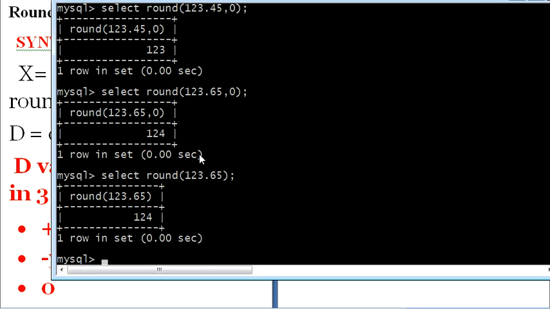Hope this is clear. So the round function with a single argument and the round function with two arguments where the second argument is 0 work the same. Whatever rules you apply for the round function with a single argument, the same rules will be applied for the round function with two arguments, while the second argument is 0.